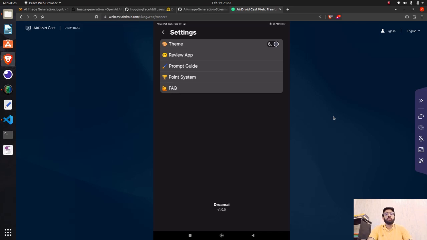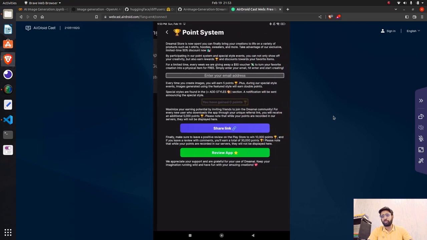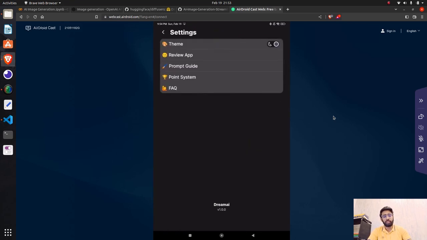If you really want to do well in generative AI, I think prompting is very important. Prompt engineering is something we all want to master, and that's how we interact with generative AI models. When you do prompt engineering in a good way, you will get better results. So you also have a prompt guide if you have no idea how to use prompts to generate images. Then we have a point system. If you share this application with your friends, you'll get some points. And then we have an FAQ.